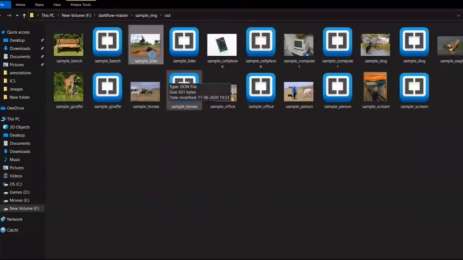Here we have tested our model on static images, and you can see the results on the images we gave them. This is the output.